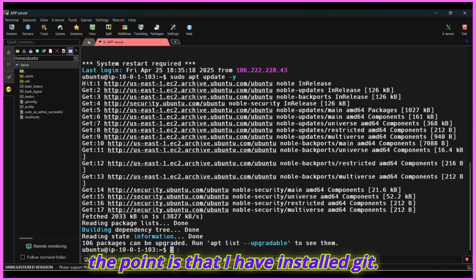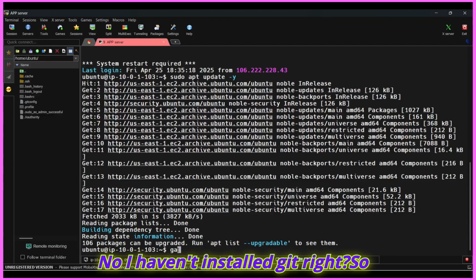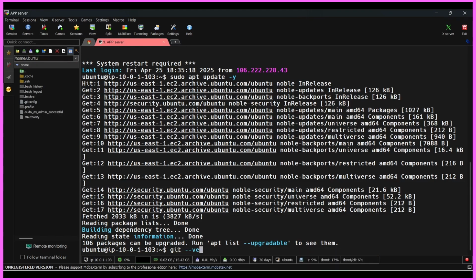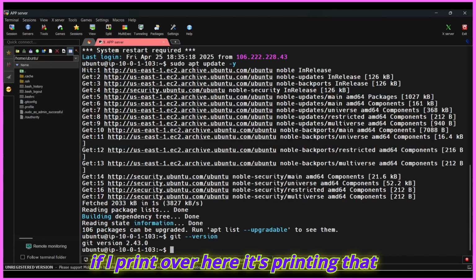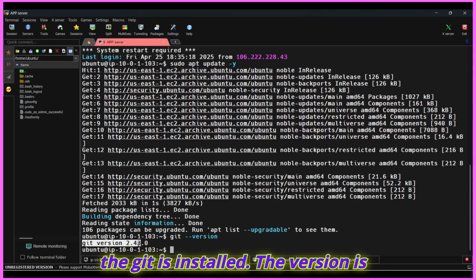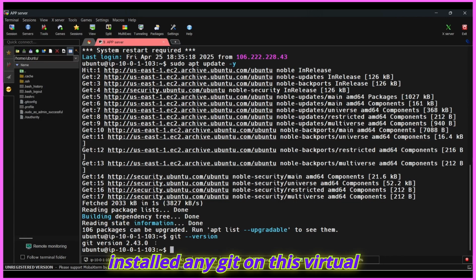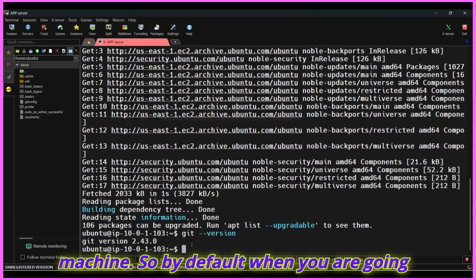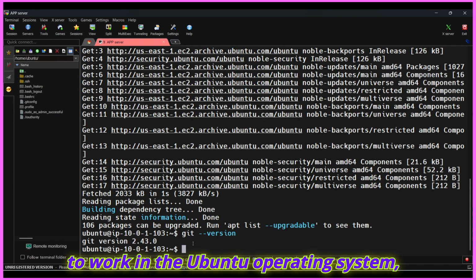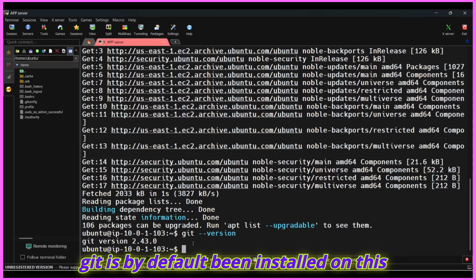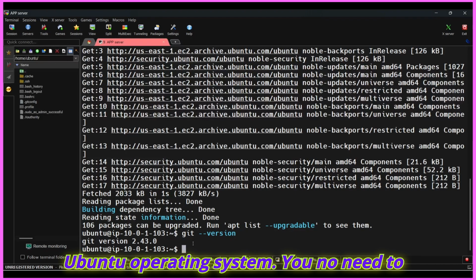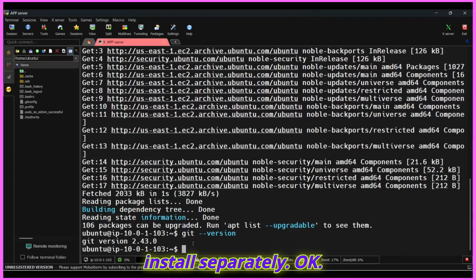The point is, have I installed Git? No, I haven't installed Git. But if I print over here, it shows that Git is installed. The version is 2.43.0, but I haven't installed any Git on this virtual machine. By default, when you work on the Ubuntu operating system, Git is installed by default. You don't need to install it separately.